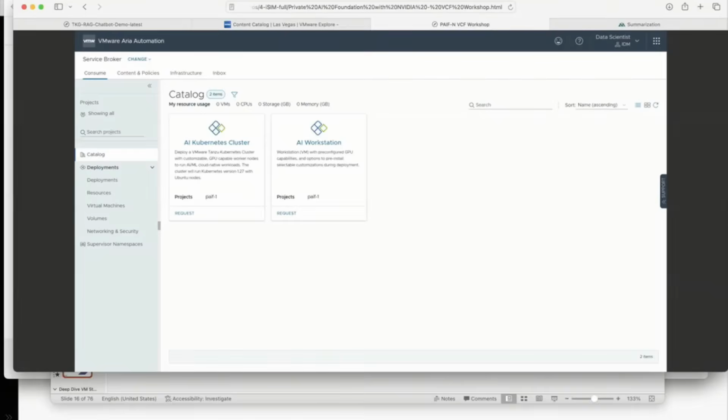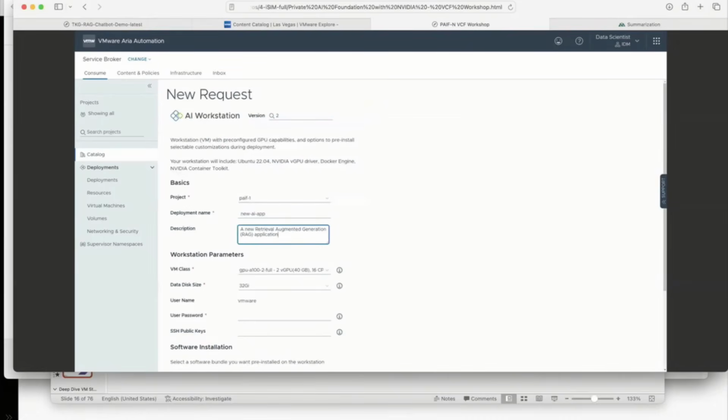And let's deploy an AI workstation. So here are the 2 choices that I just showed you. I'm going to request an AI workstation. I'm a data scientist here. You'll notice I need to make 2 decisions.